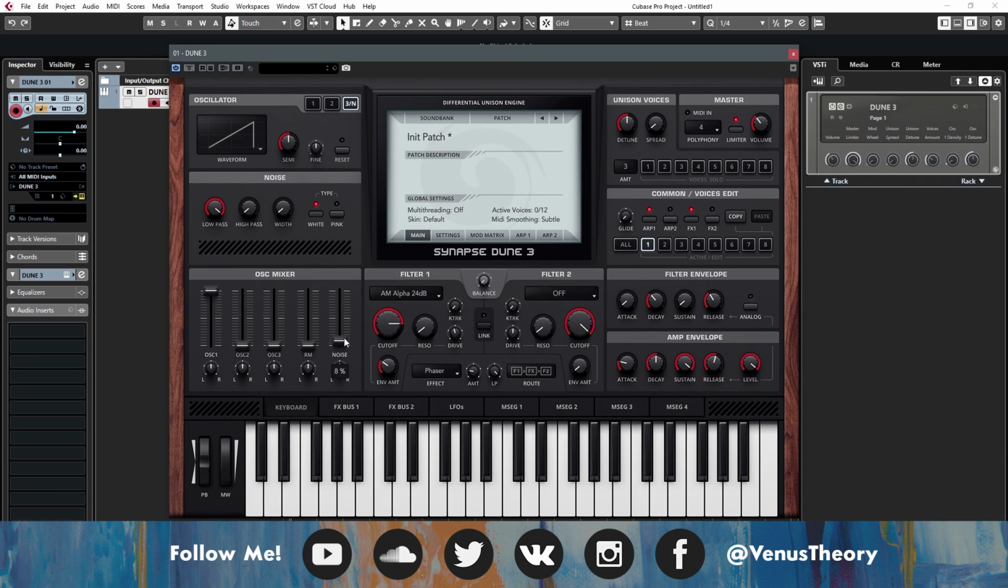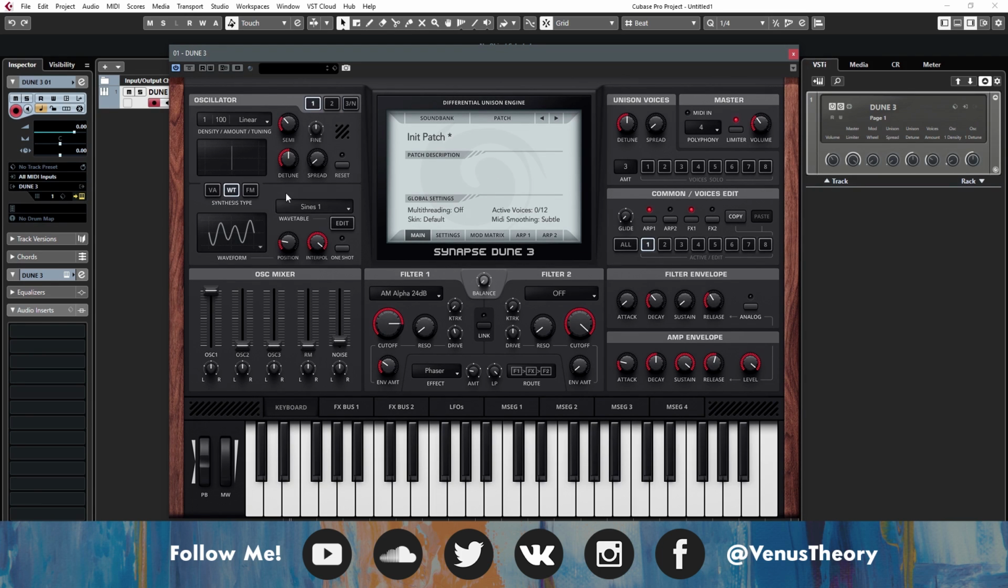However, maybe we could just add a touch of white noise, because why not? Okay, so that's pretty much it. This is just the base layer. If we solo this out, it's going to sound like this.